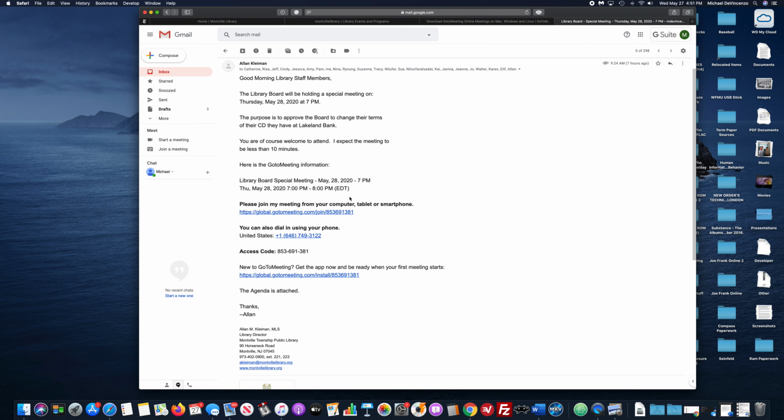Now, if you haven't installed the GoToMeeting software yet, you can just click this link right here, new to GoToMeeting, get the app now and be ready when your first meeting starts. You would simply click this link and it would install the GoToMeeting software on your Mac or your PC. If you have an iPad or an iPhone, you can also install the GoToMeeting app for free. You would simply search for GoToMeeting in the App Store, and you could also install it on Android devices as well by going to the Google Play Store and searching for GoToMeeting.